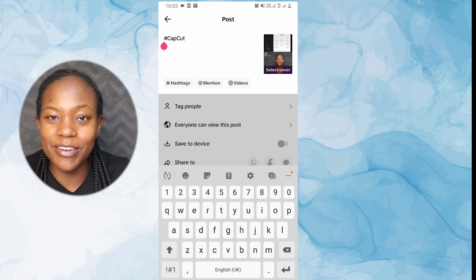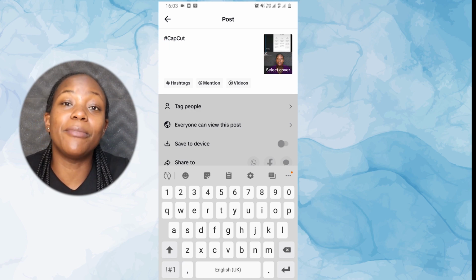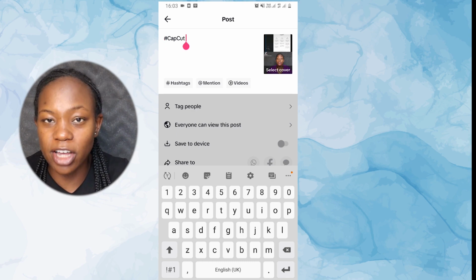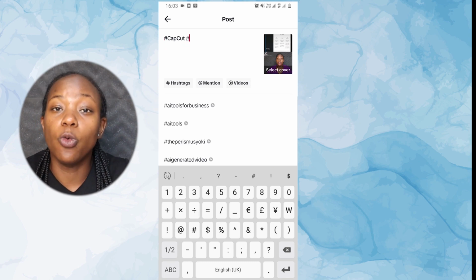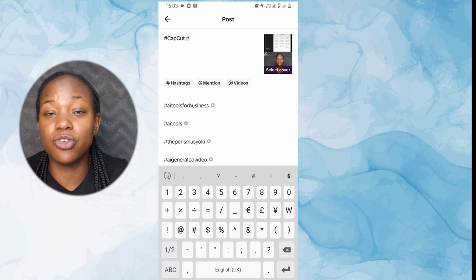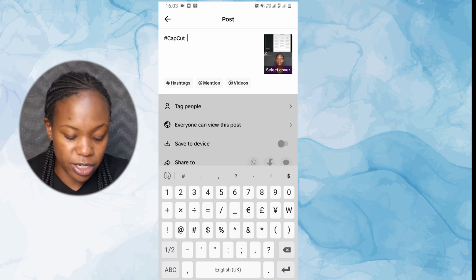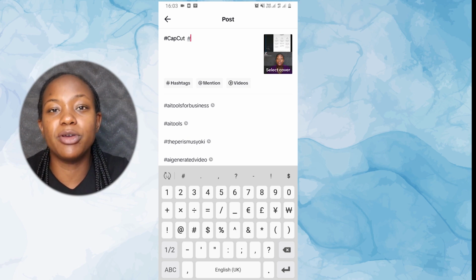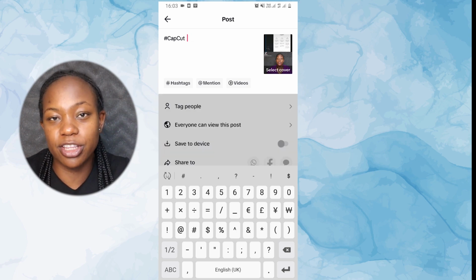platform. Since you've hung around up to this point, I want to show you some bonus tips that are going to help your video perform much better on TikTok. So in terms of hashtags, you want to ensure that you include what the video is about and who the video is for, or the problem that the video is solving. You can see that we already have our first hashtag here. This one has come automatically because we used CapCut to push the video to TikTok.